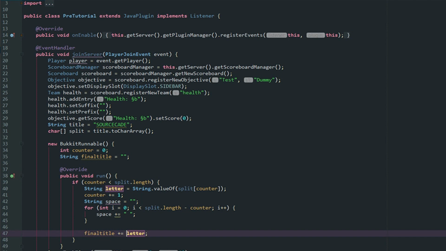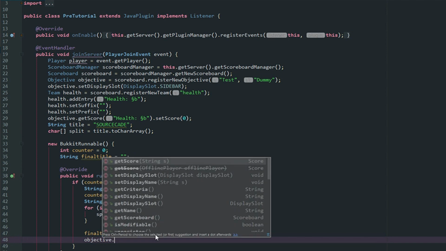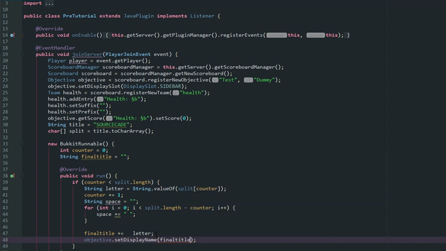Well, we could actually just change this to plus equal letter. I believe we can do that. I believe that should work. I did it up here, so I don't know why I'm saying I believe that should work. Then what we need to do is go ahead and say objective.setDisplayName is going to be final title.